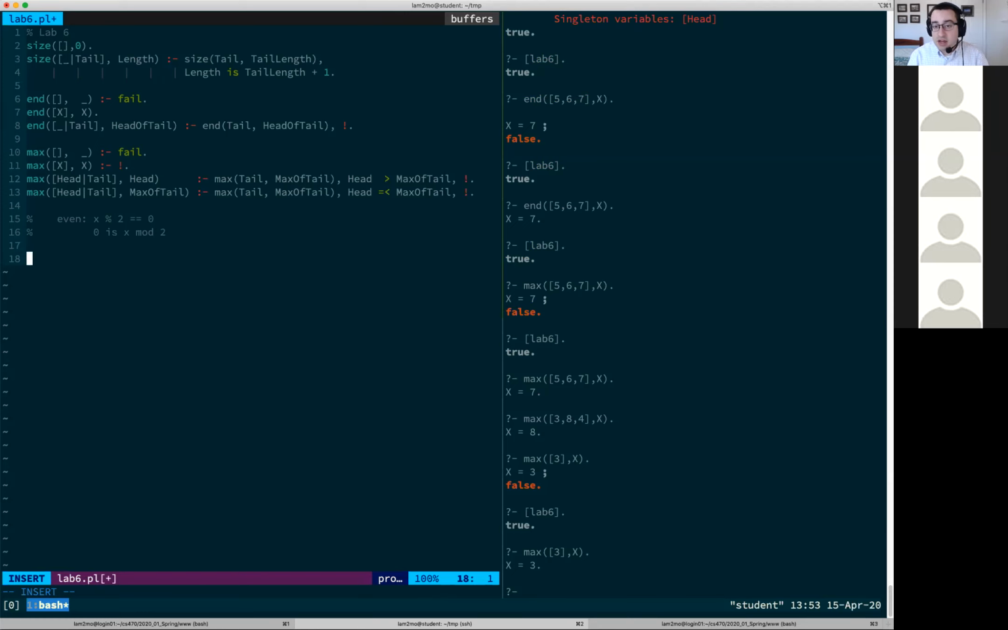So given that, let's think about the cases that we care about. What are all of the even numbers in an empty list? Well, there aren't any, right? So the answer is just going to be the empty list. So this says that there are no even elements in an empty list. The more interesting case is, well, what if there is a head and there is a tail? What is the list of all of the numbers?